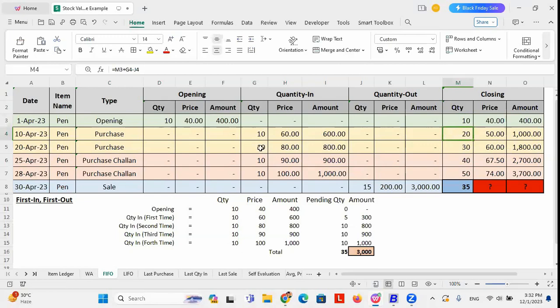Then 20 plus 10 equals 30. Then 30 plus 10 equals 40. Then 40 plus 10 equals 50. From 50, 15 is getting deducted because you have a sale on 30th April. So the remaining quantity is 35. So we are going to calculate the price or the value of the remaining quantity.